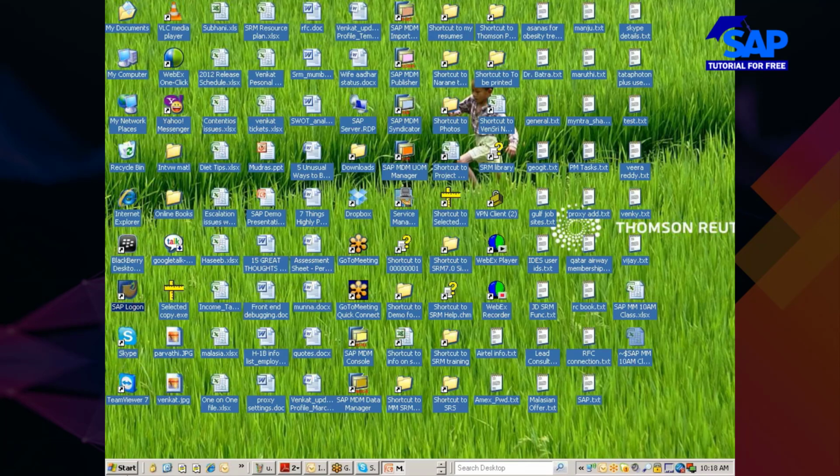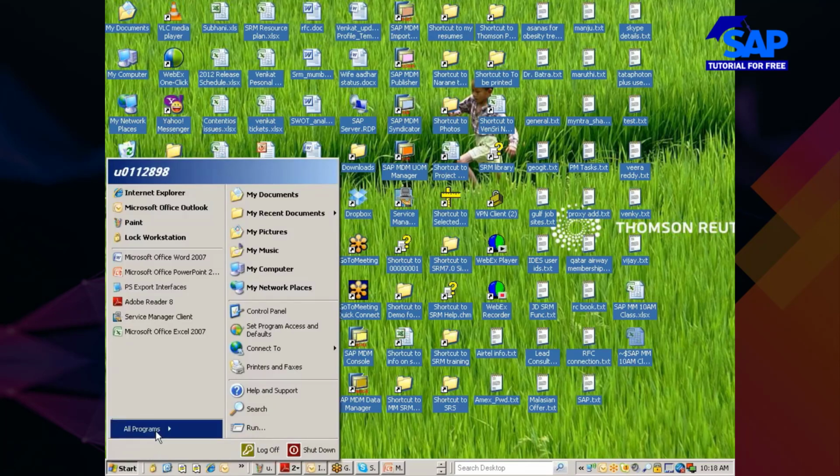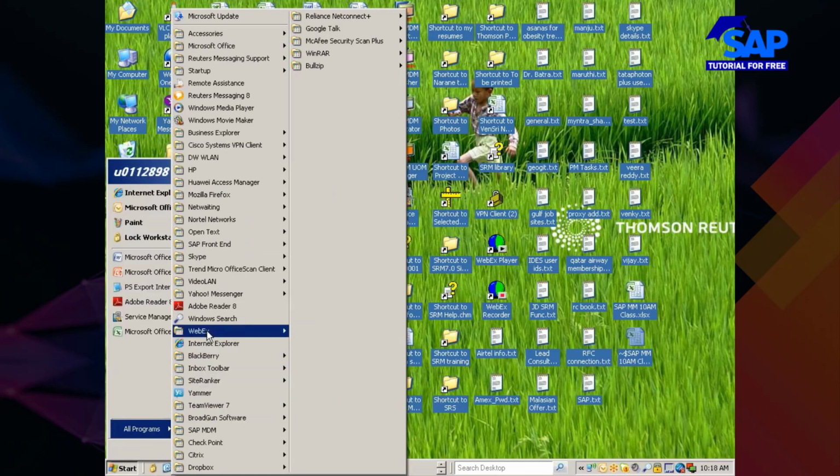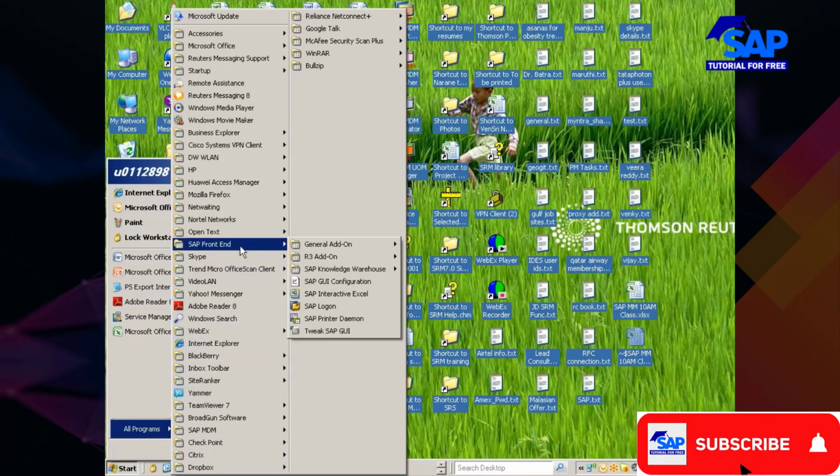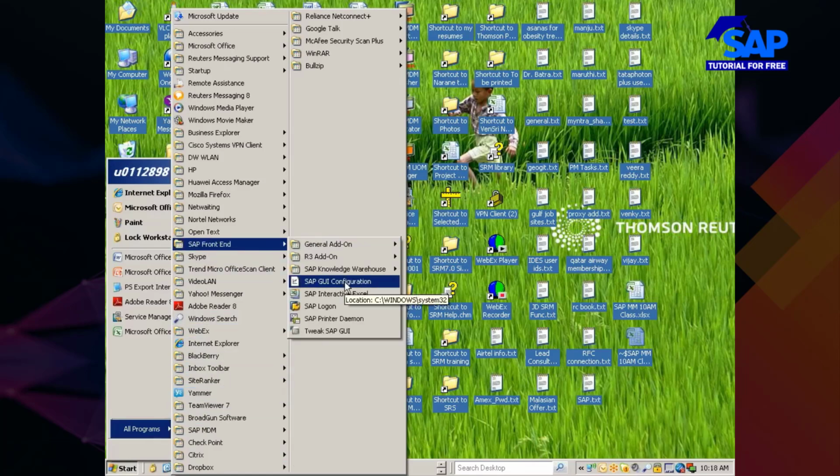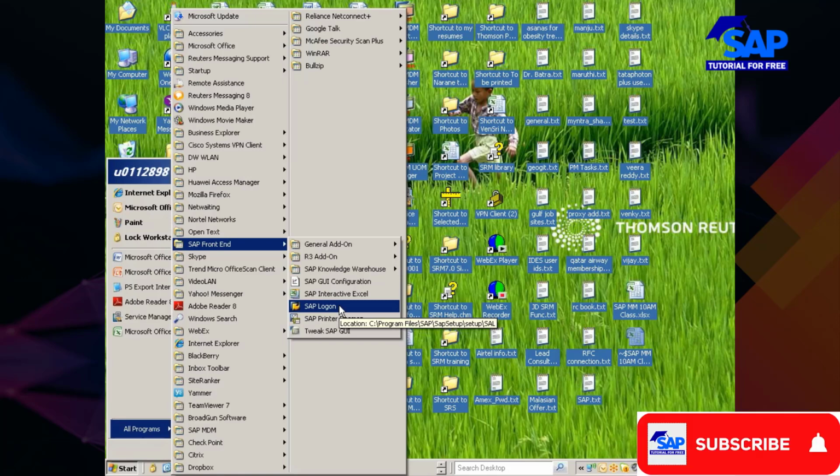Although this is a shortcut, if you look into all programs, somewhere you would see SAP front-end or SAP logon something. Where is it? Yeah, you see here SAP front-end. Okay, SAP GUI, right? SAP logon. So this is the application. Only this particular application is residing in my laptop. Once you install your SAP logon pad on your machines, you will also have only this particular.